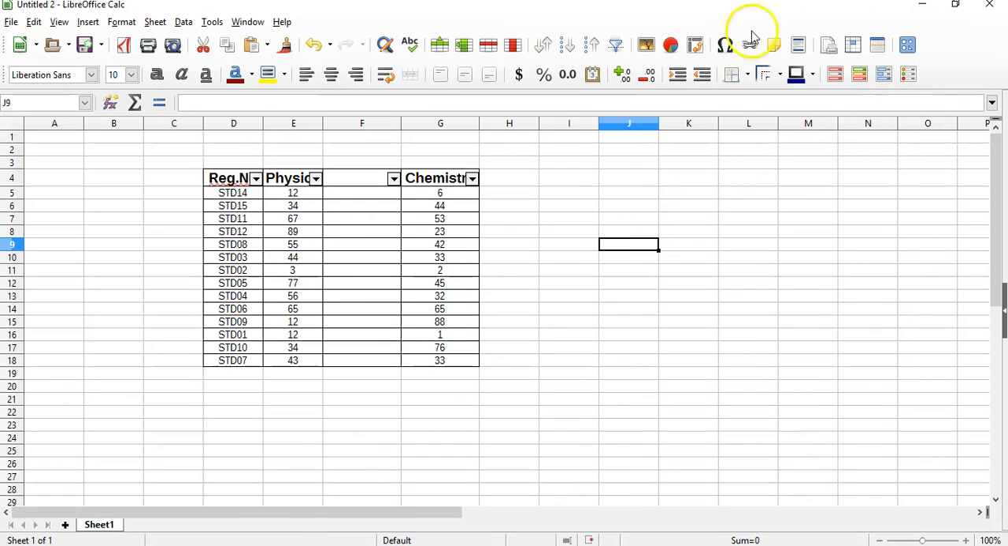That's the basic thing which you can do in Excel, and you can export this particular file as a PDF file.